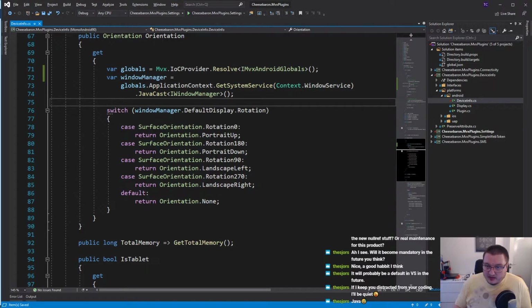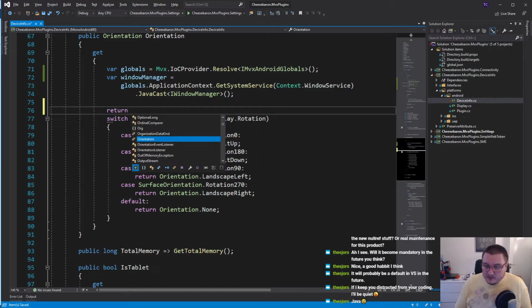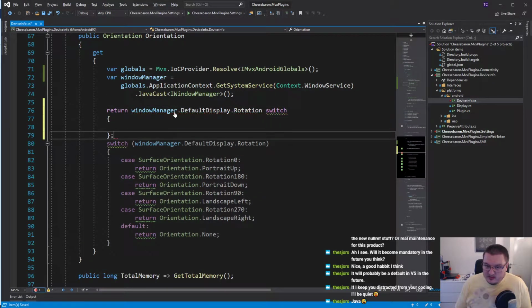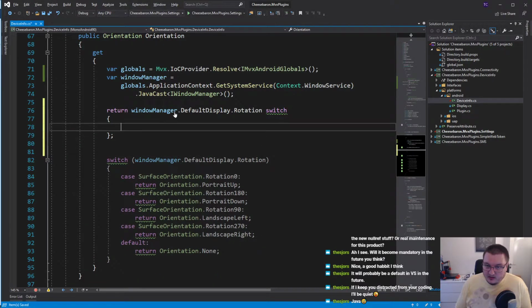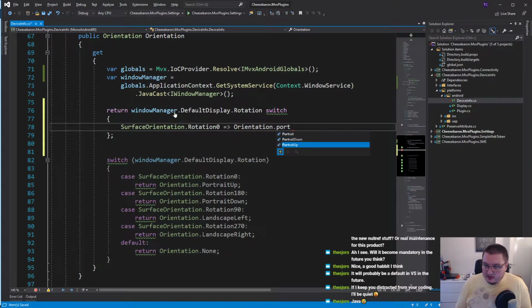Right. Okay, let's just, while we're here, clean this one up. So we could write return. And then, what is it? This switch. Isn't it something like this? Yeah. And then in here, we can have our cases. So in case of surface orientation, rotation 0, it is orientation. No, it's a lambda. So orientation, portrait up.